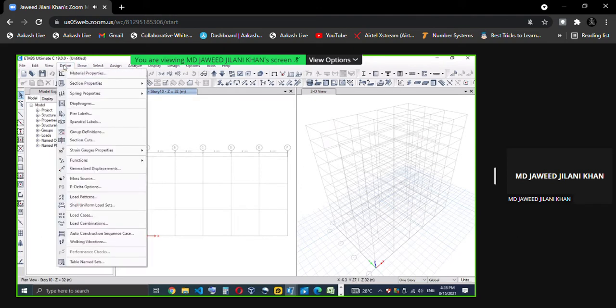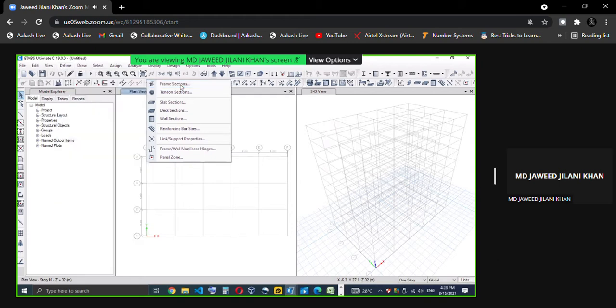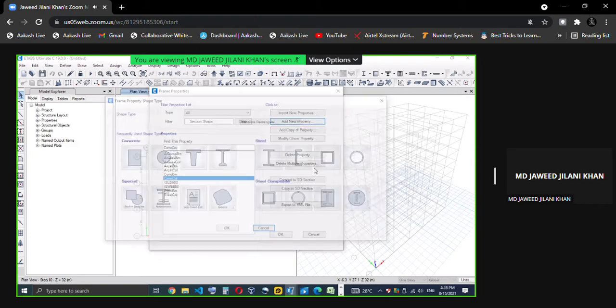So if I want to draw the column, I need to first define the column. So define what? I want to define the sectional properties of that. What is the sectional property? Say frame section. So I will go to the column and beam together, a form of frame. So I will go to the frame, say column. By default, some column is there. Let me use that, or add a copy of this, or add a new property. Say I want to add a new one.